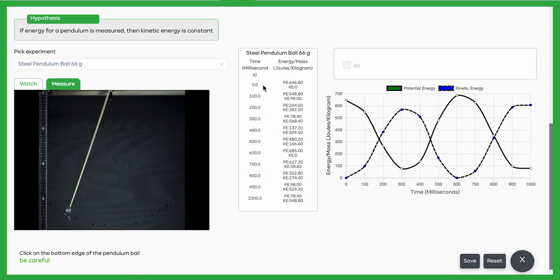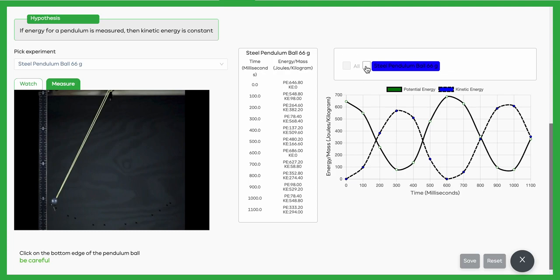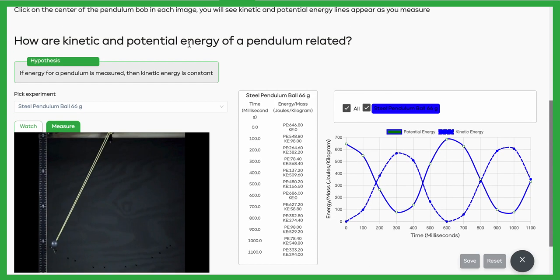So just look at the time elapsed, the kinetic and potential energy readouts. Is there something interesting about them? Once you've done a particular mass, press save, put it up in your graph up there, it gets a color. Do all 5 masses, compare them to learn how kinetic and potential energy are related for the pendulum.